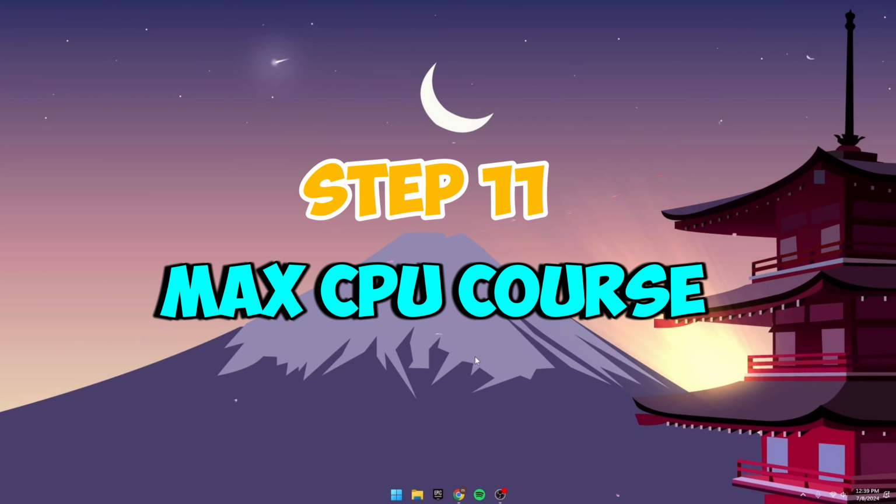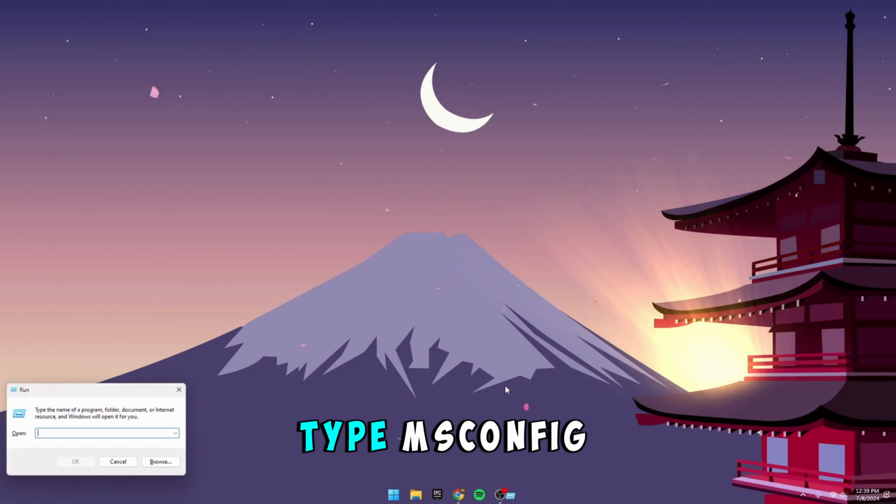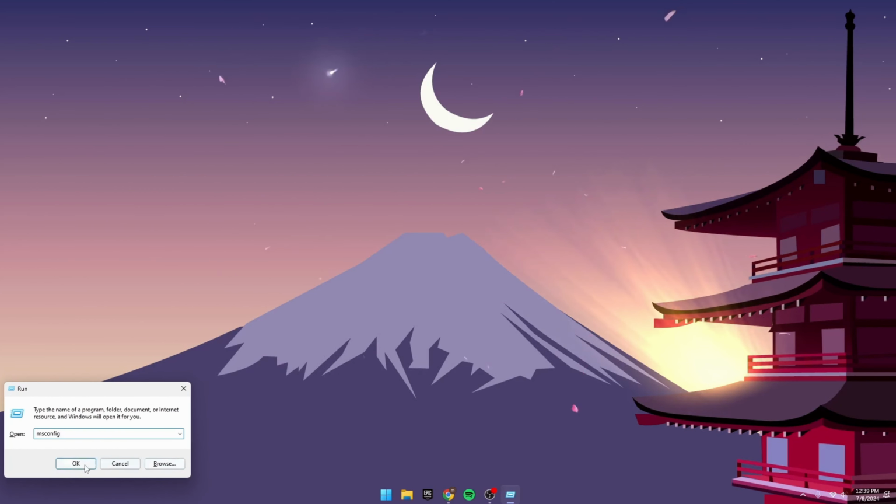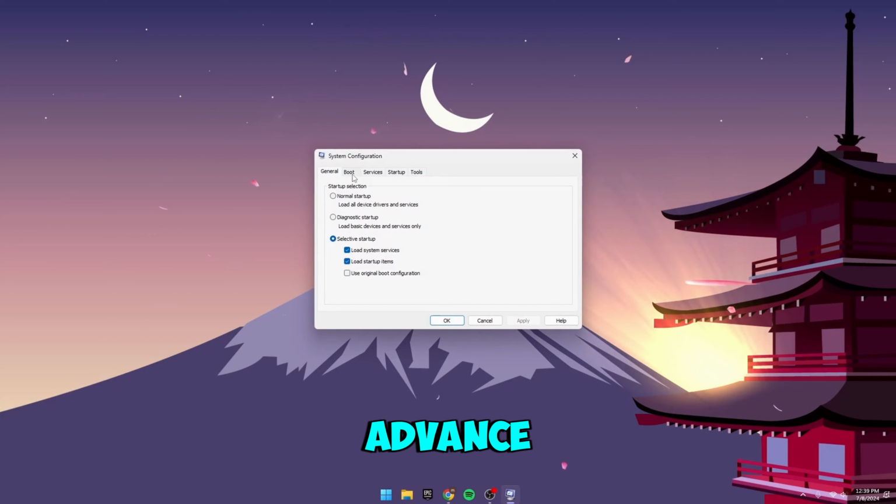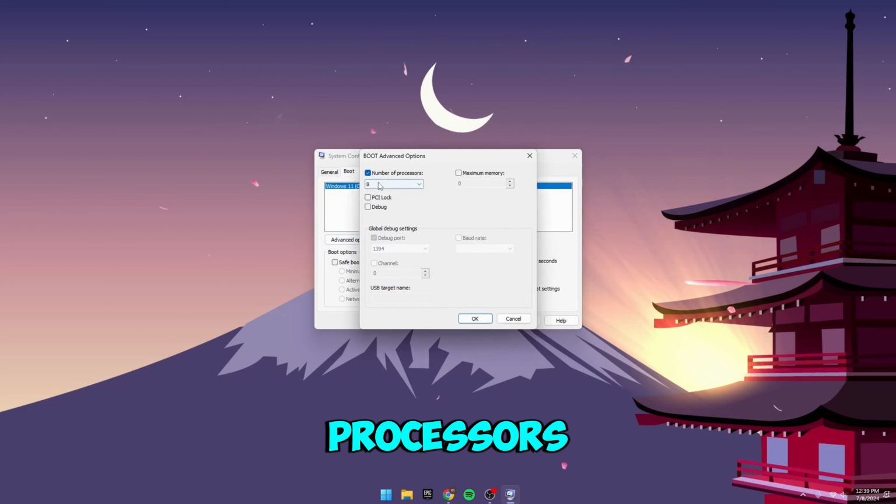Step 11. Max CPU cores. Press the Windows key plus R, type msconfig, open System Configuration, go to Boot, Advanced Options, click on Number of Processors and set it to the highest available.